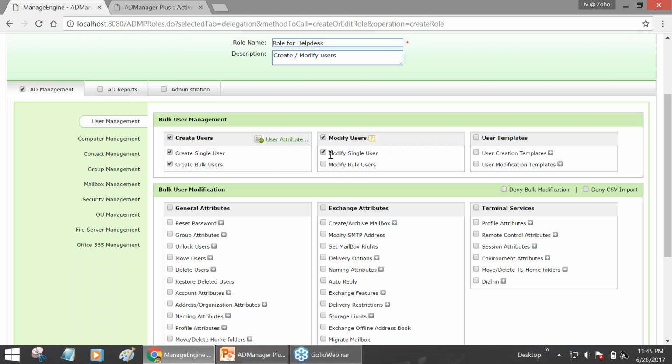When it comes to modification, I'm just letting this role have access to single modification. Just to double check that, I'm going to deny bulk modification. So this is not going to give my technician any access for a bulk modification task. I'm creating a role that lets him or her create users and modify a single user. The first step of selecting the management action is done.